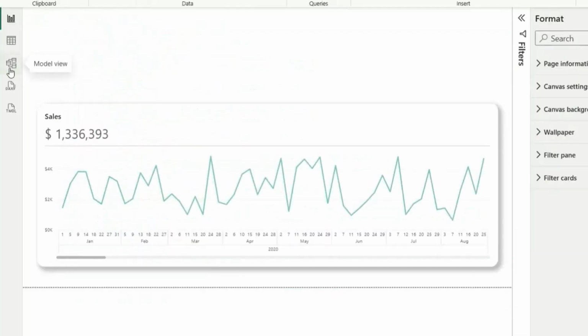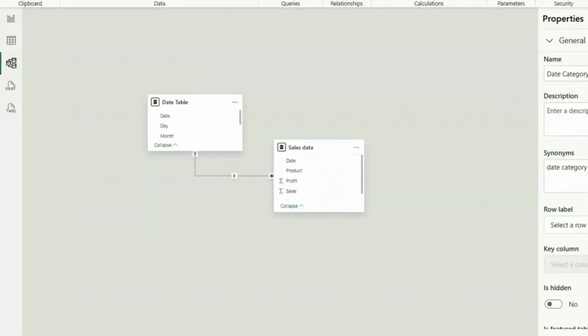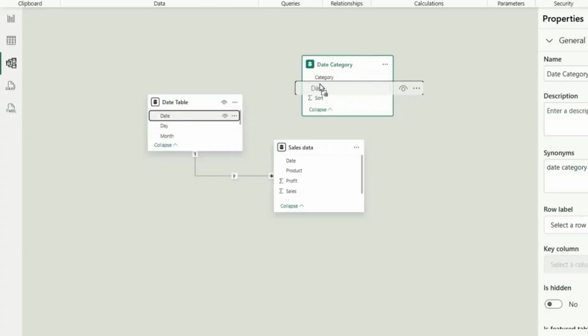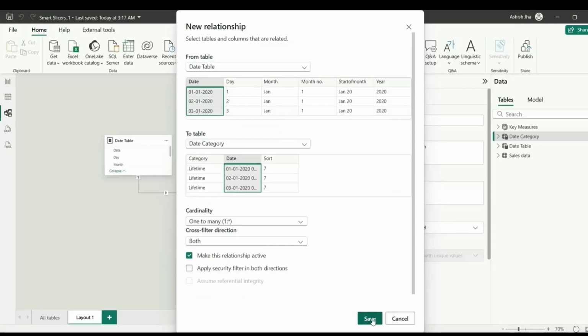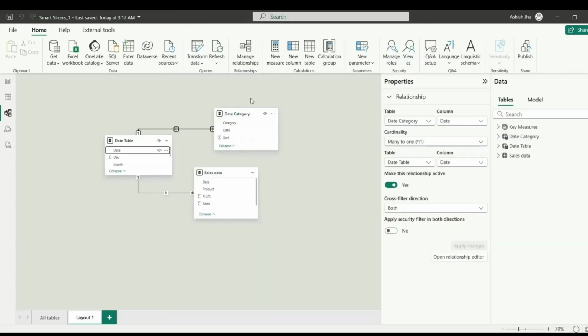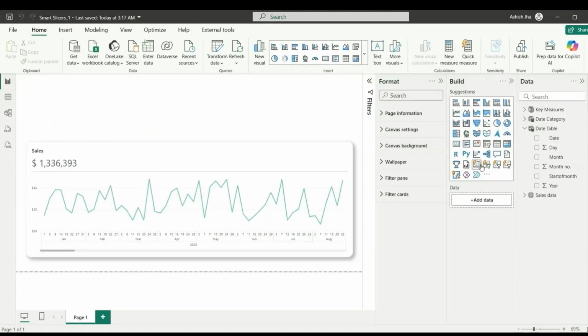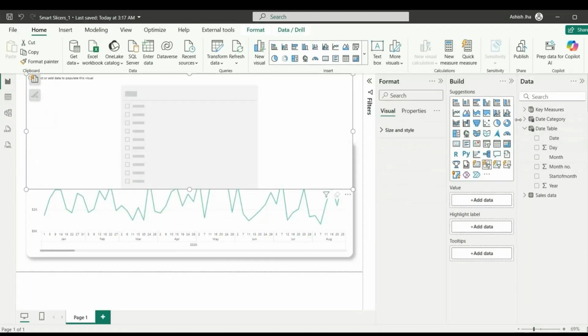We need to join this date table. So this date category we can join with the date table on the date column, and make sure that cross filter direction is both. Click on save so that the date category can filter the date table and it can filter the sales date. Let's go to the report view and let's take a button slicer.